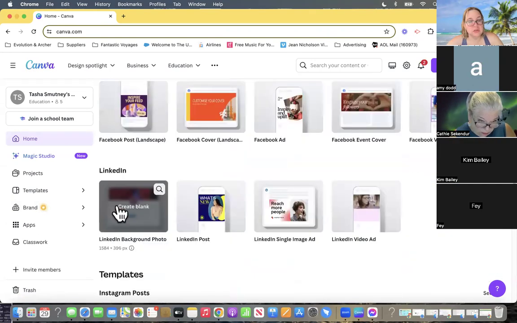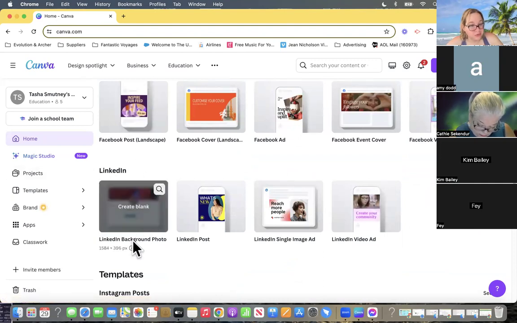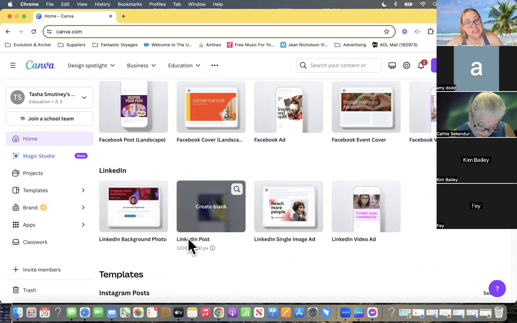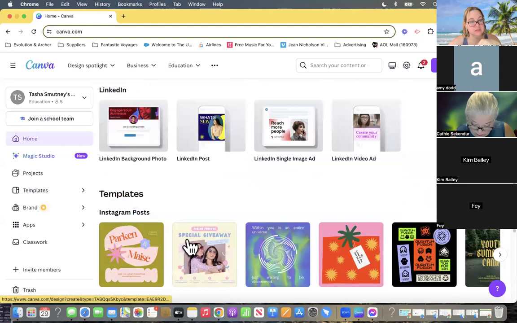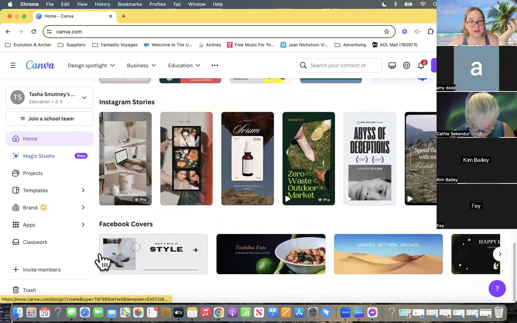So Instagram, Facebook, things for LinkedIn. You can make a LinkedIn background photo, or a LinkedIn post. So it's going to show up there formatted the best. Okay. And it gives lots and lots of options for things.